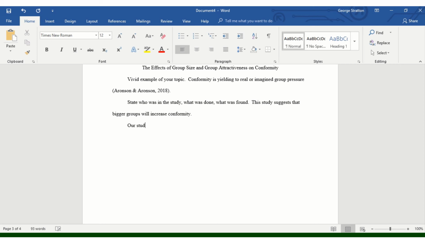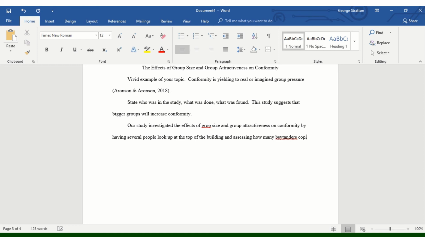Our study investigated the effects of group size and group attractiveness on conformity by having several people look up at the top of the building and assessing how many bystanders copied them.